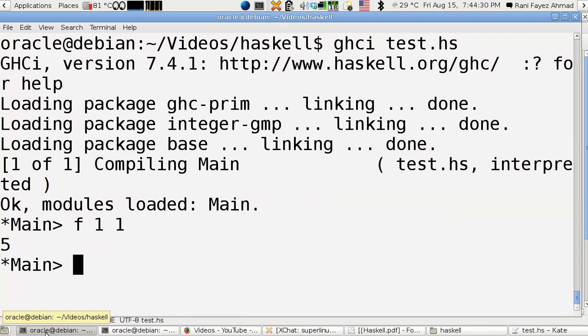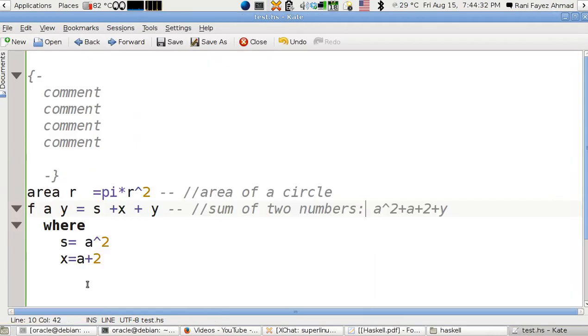So it will be 5. Now let's think about it and calculate it. A squared, where I put a as 1 and y as 1. A squared is 1, so here I have 1, and then here I have another 1 plus 2, and plus 1. So if you count them, this is 5. So this is how local definitions work.